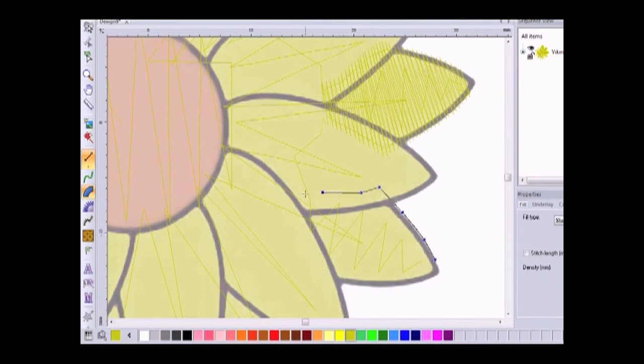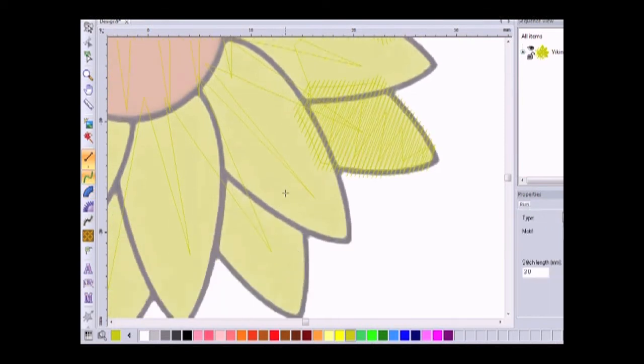I'm overlapping my stitches again. Get back to where I started. I can hold the control if I want a curve, and I'm going to right click, put my stitch directions in, right click again, put my start and my stop, and now go to the running stitch.